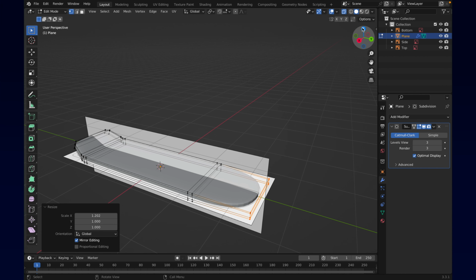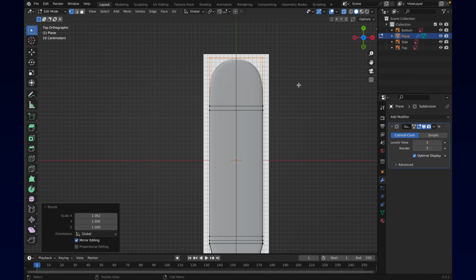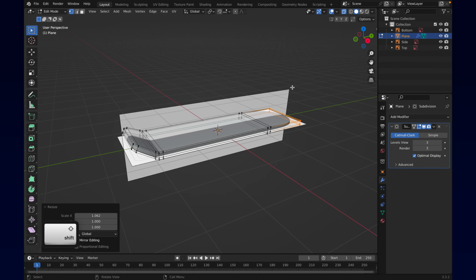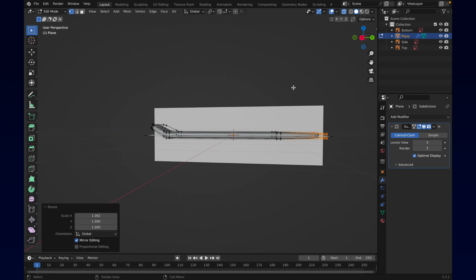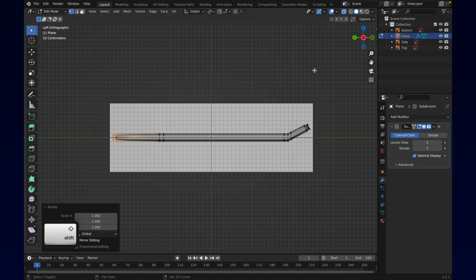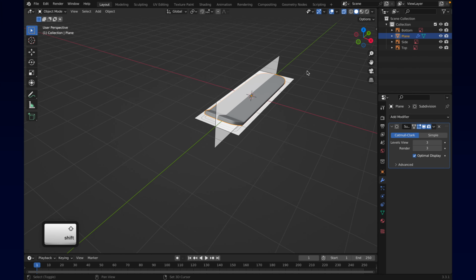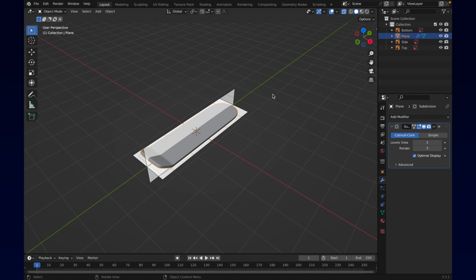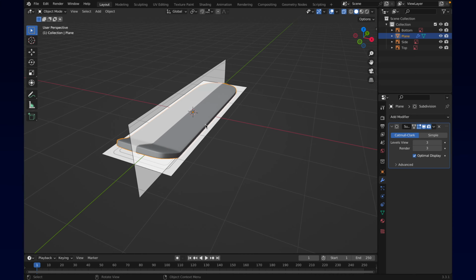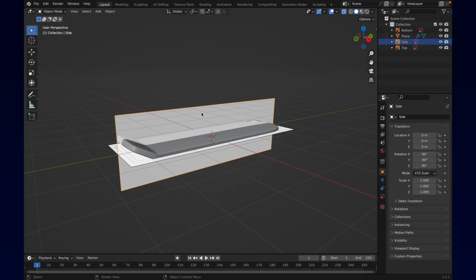That's great. So this is looking good for now, and I'm just going to jump back into object mode and make sure everything is looking good. Okay, I'm quite happy with this. Now that we're done with the side view, we can just click on it and remove the reference image, as we don't need it anymore.